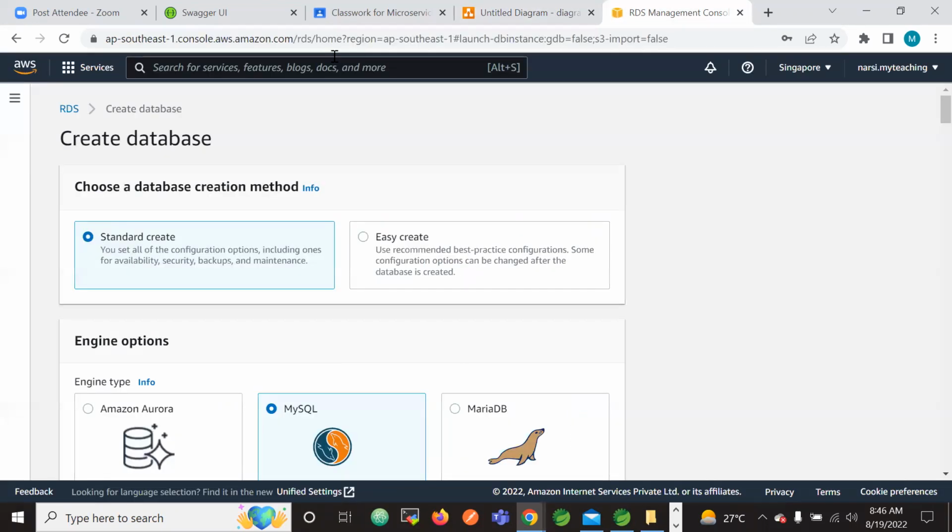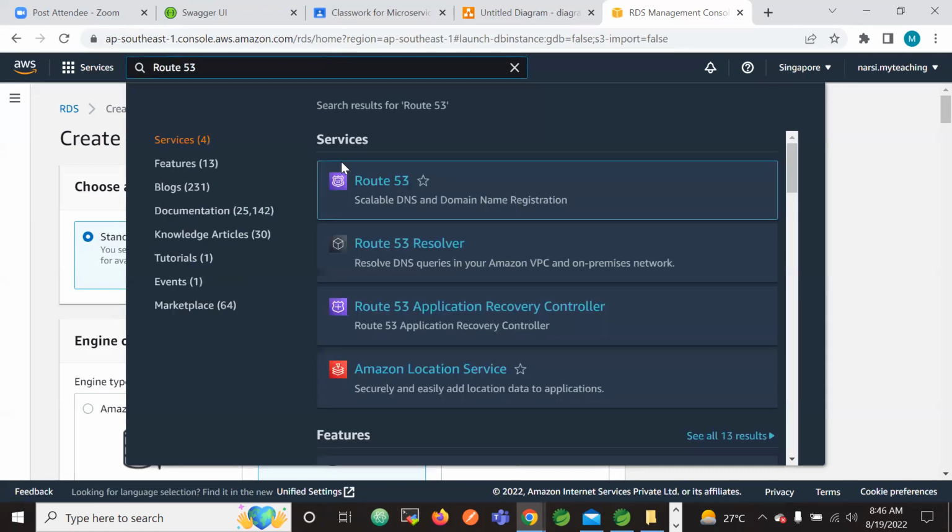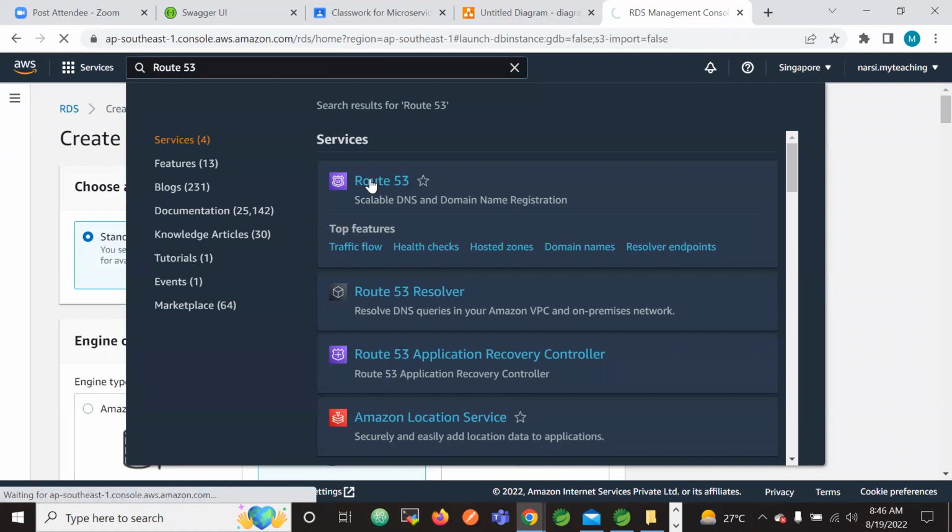For example, if we can see Route 53, I already have taken a domain for the previous batches. I already purchased one domain, and then I have deployed the website on the domain as well. So just let me showcase you that.